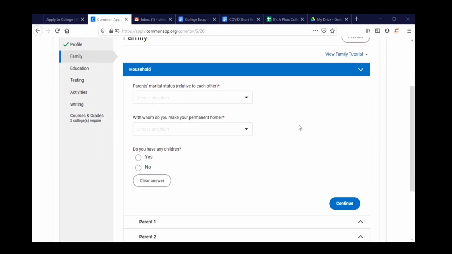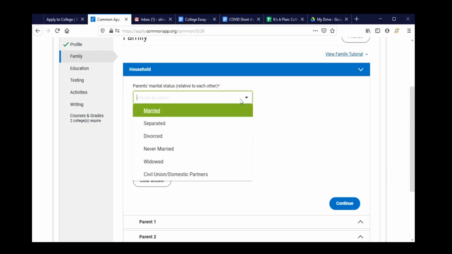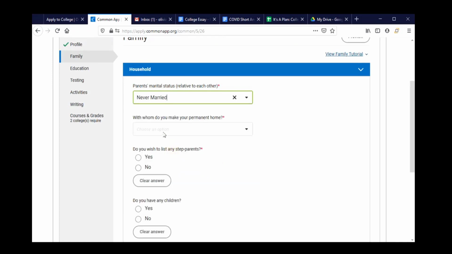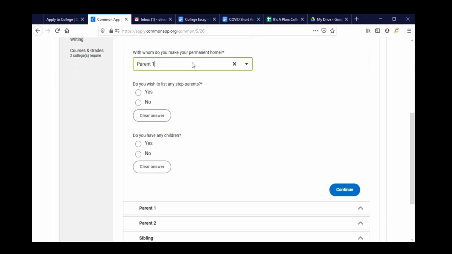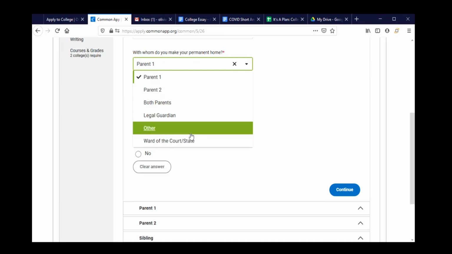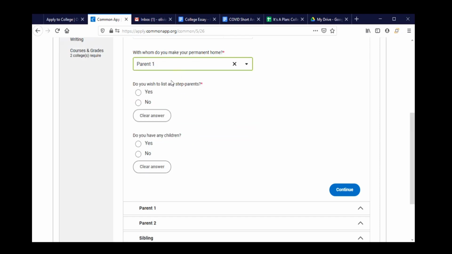These are questions about parents and siblings. And so here we go. Parents' marital status. I'm going to choose what is correct for me, and you'll do the same and choose who you live with. And you have a variety of different options, including other if none of these are true for you.